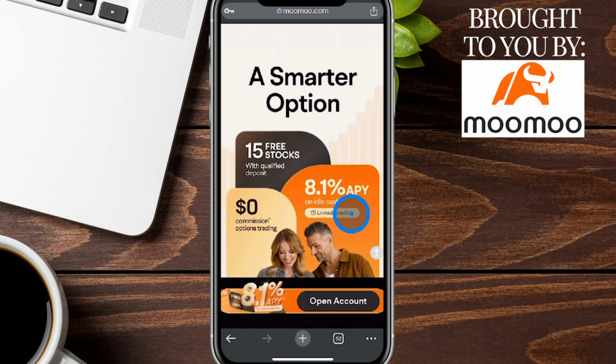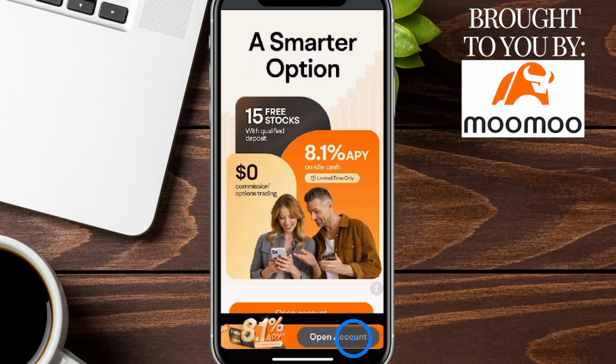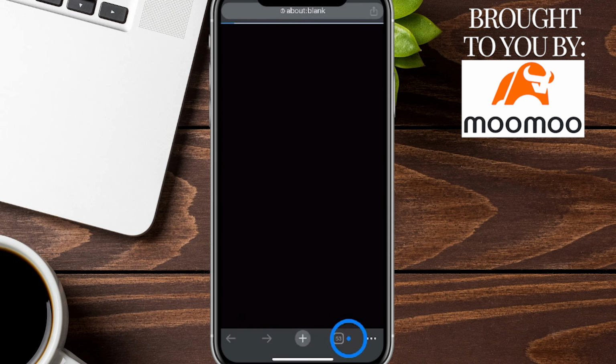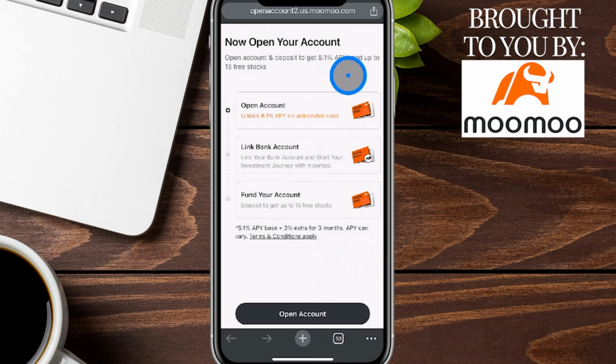And then from here, it's going to take us back to our starting page. Now it says open account, so we're going to tap over here. From here, it's going to let us know about opening up our account.